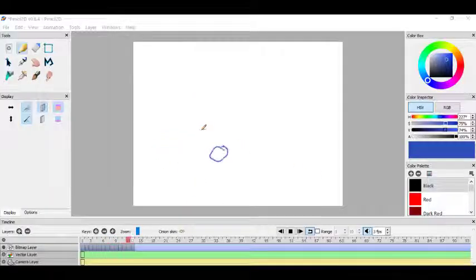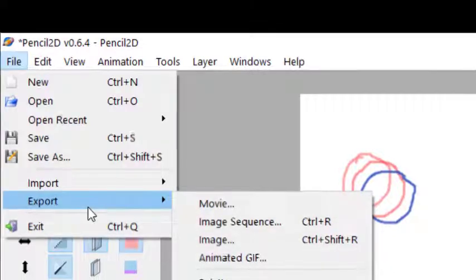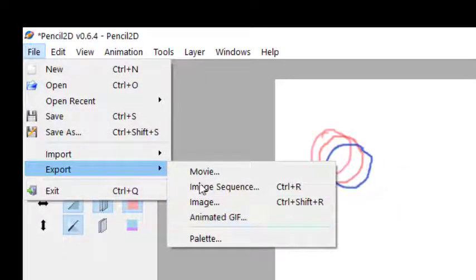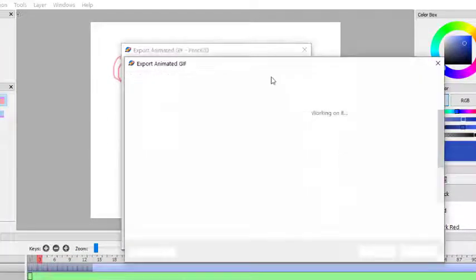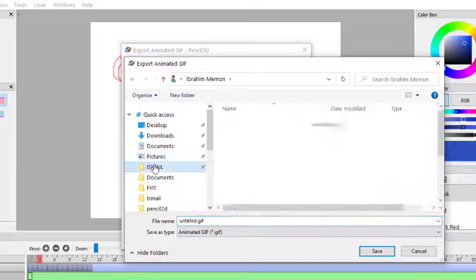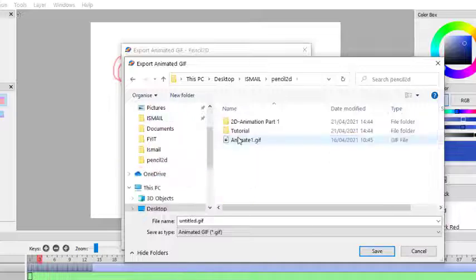Now after making this animation, I can just stop, and here in the file menu we have options. We can export it to various formats. Either we can make an animated GIF, or we can make a movie, an image sequence, or an image. If I click on animated GIF, it will ask for options where I can provide a path. I can save it here, name it animation 1, and it has been saved.